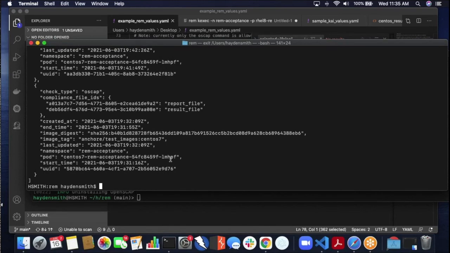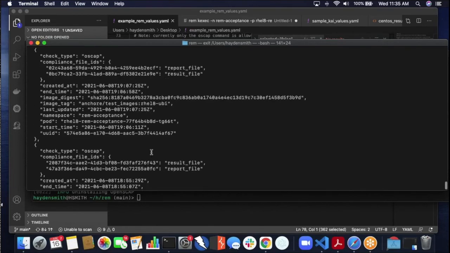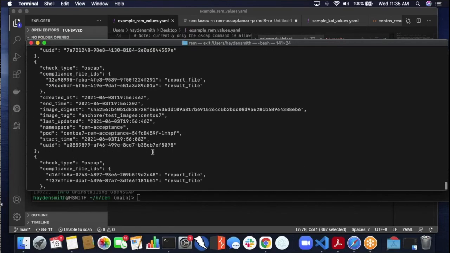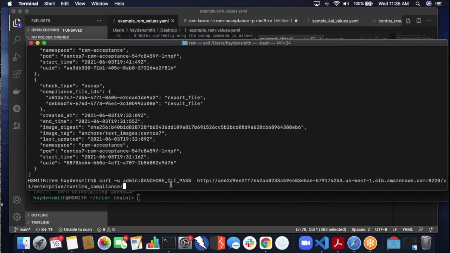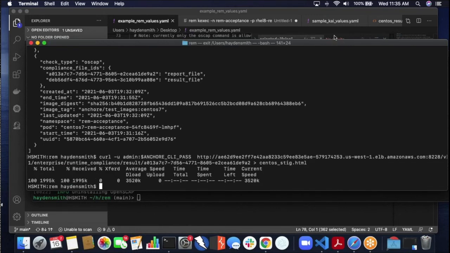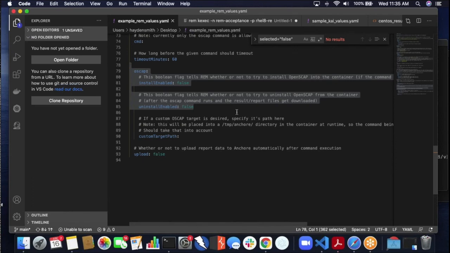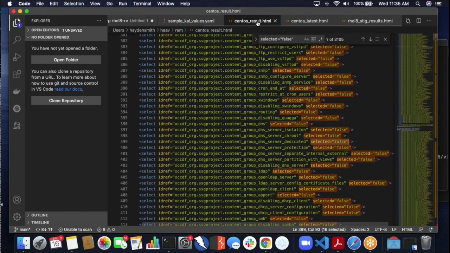So here it returns all those results. Go to the top, that's where we're at, I believe. Just grab this one. That'll work for me. And then we'll do result/ and then the file ID, and save that as CentOS stig.html. So we grab that down. Again, all over the API, that's the important part, is that you can use this in a very flexible way. And then you get results that pretty much look like this, right?